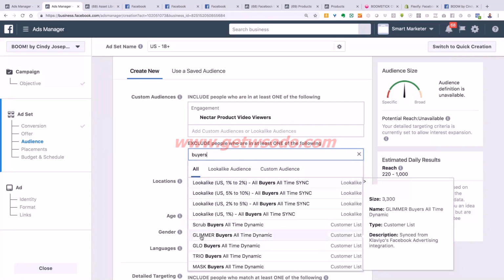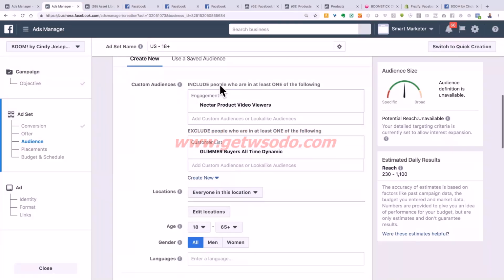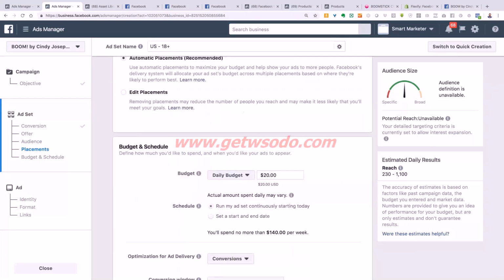So I'll just grab any old buyer audience, but you would be targeting the people who visited your product pages or offer pages. These are going to be the people you're excluding, which is going to be your buyers or your cart visitors, depending if you're getting that deep in your retargeting. But for now, let's just say you got product page visitors and you're excluding your buyers. So we scroll on down, select whatever placements you want.